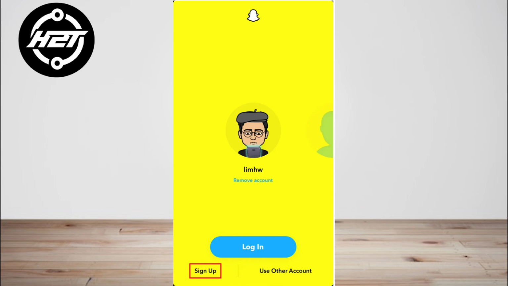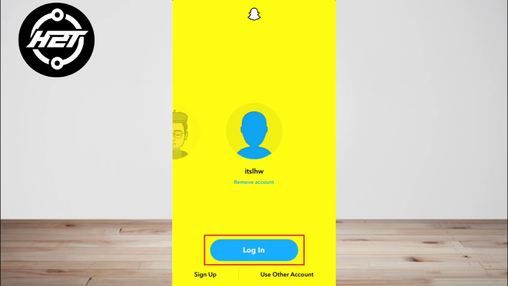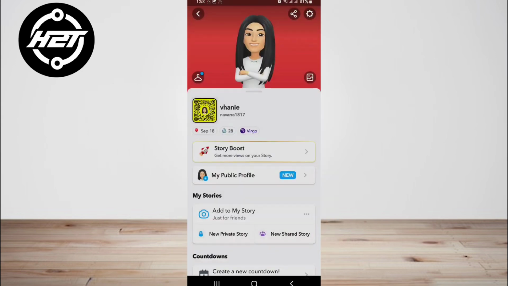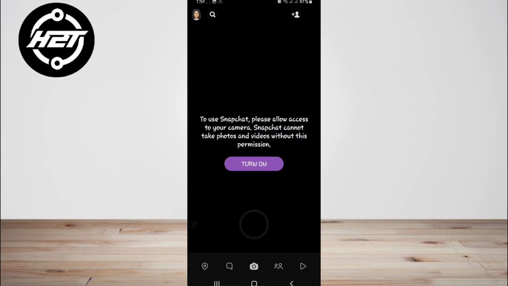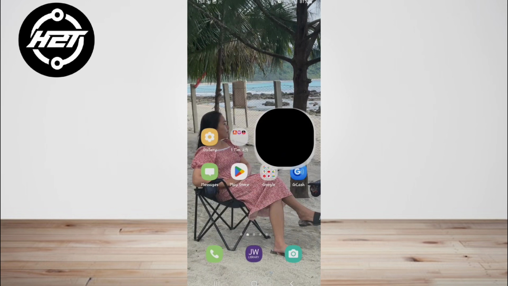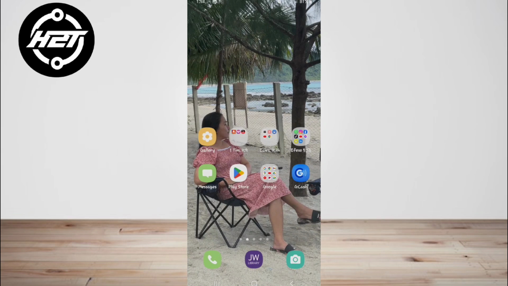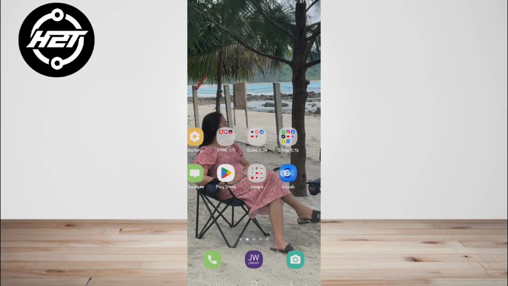Once you've created your second account, log into it using your credentials. You can switch between your two accounts by tapping on your profile icon and then tapping on the account you want to use. With both of your Snapchat accounts added to your phone, you can now use them simultaneously. You can switch between accounts by tapping on your profile icon and selecting the account you want to use.